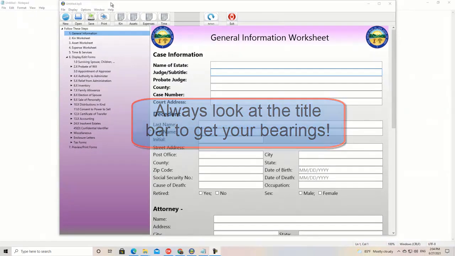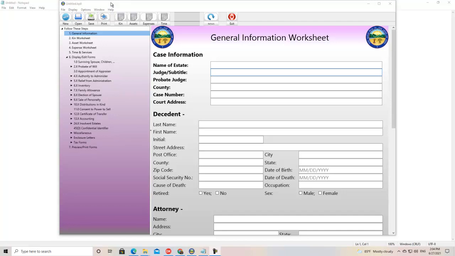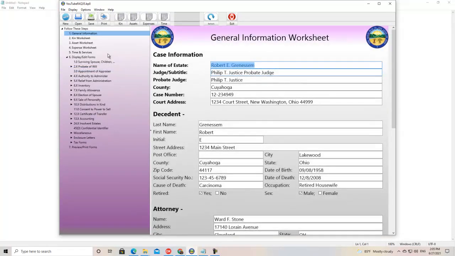Okay. Now, you could watch me fill out the general information worksheet, but instead, I'm going to open a file that I created for this demonstration that has the worksheet filled out already. Here it is, YouTube FAQ 35. There we go. As you see, the general information worksheet is filled out, but nothing else is filled out.